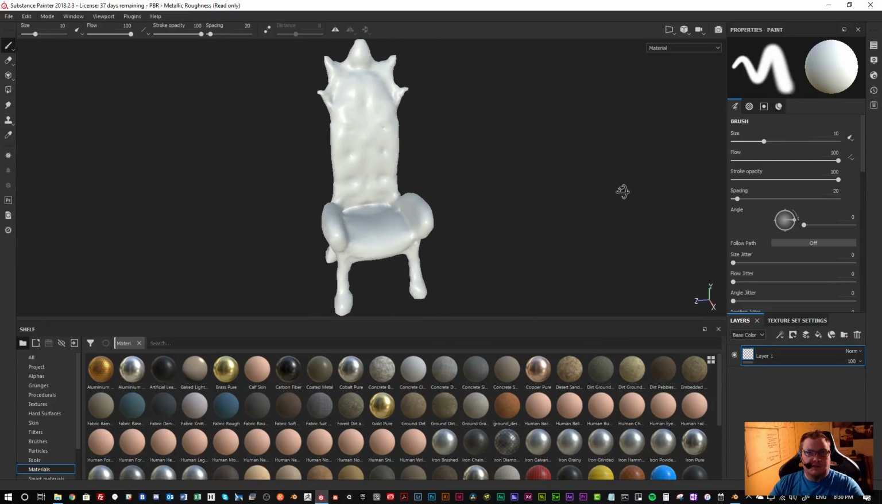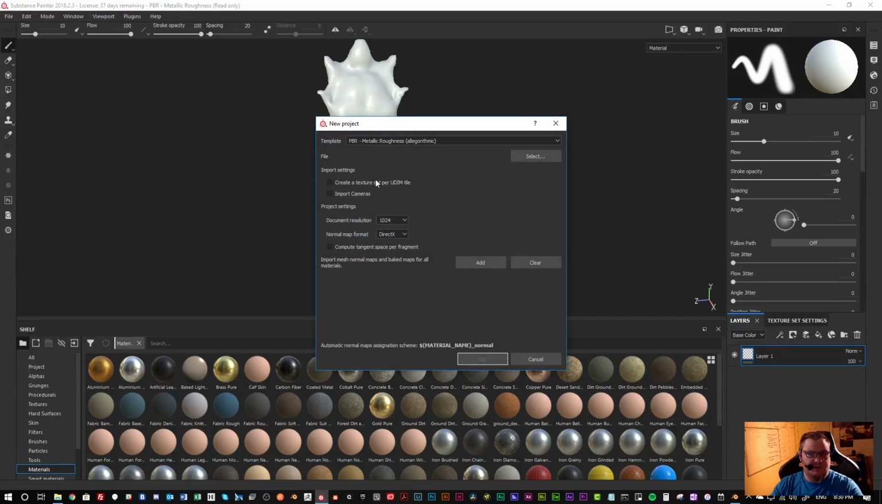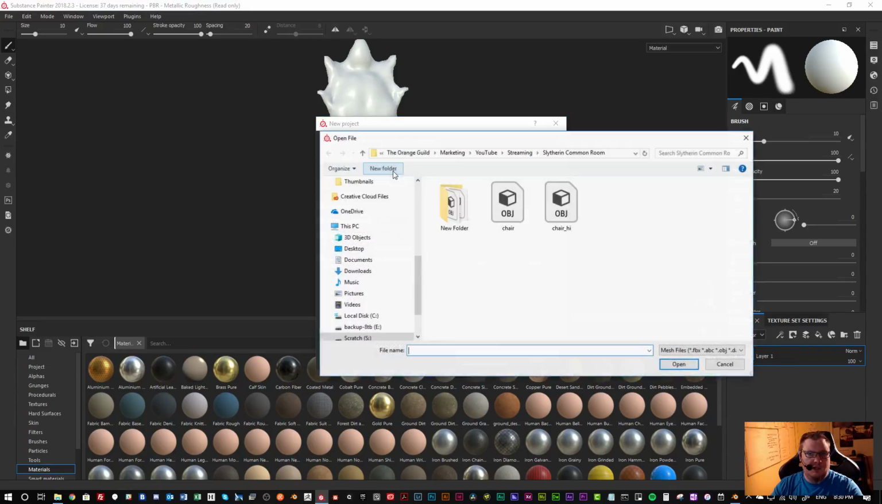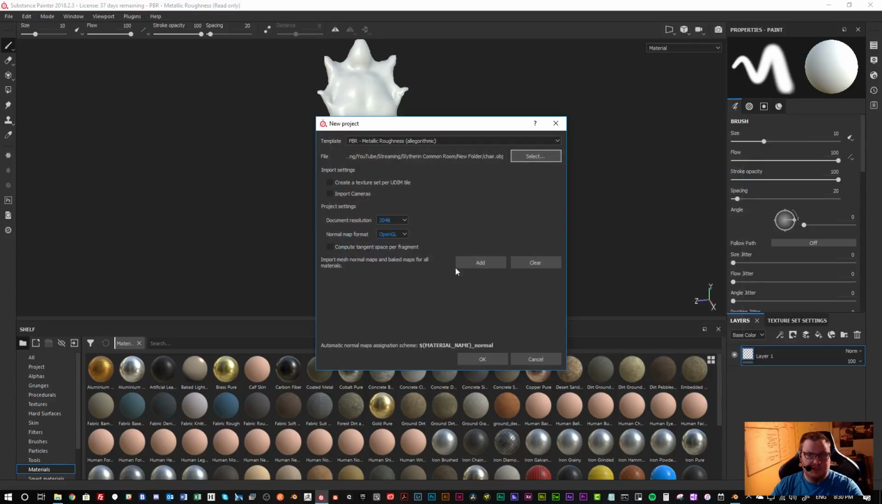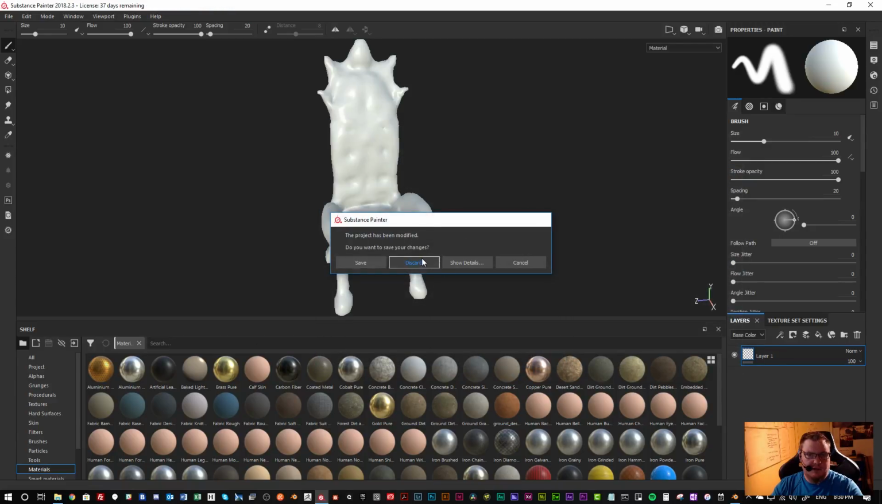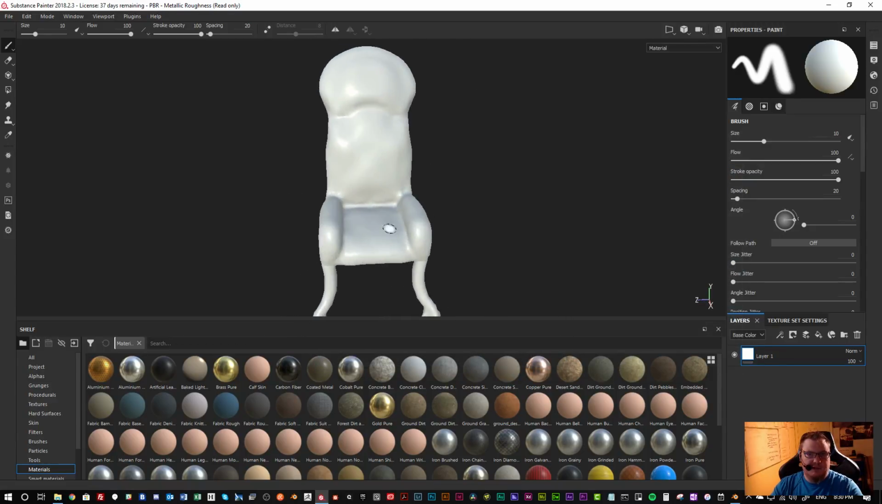And now you can see that. Now, this is actually my old object. So let me start a new project with those same settings. And I want to go into the new folder and grab the chair from here. There we go. Okay, that's our chair.